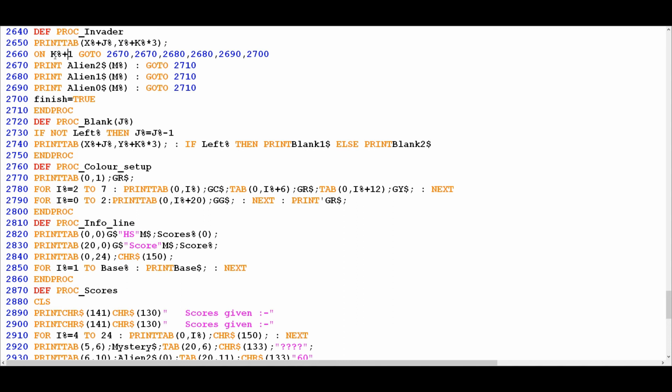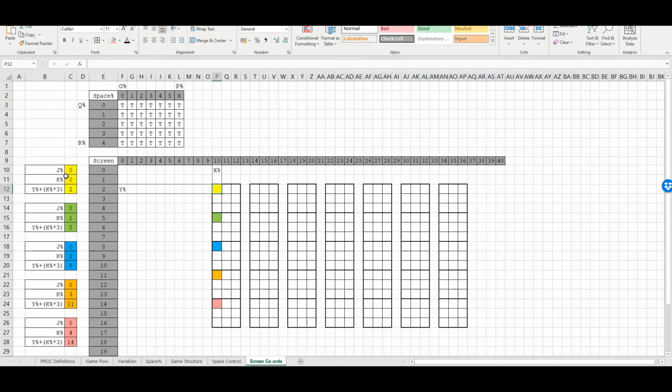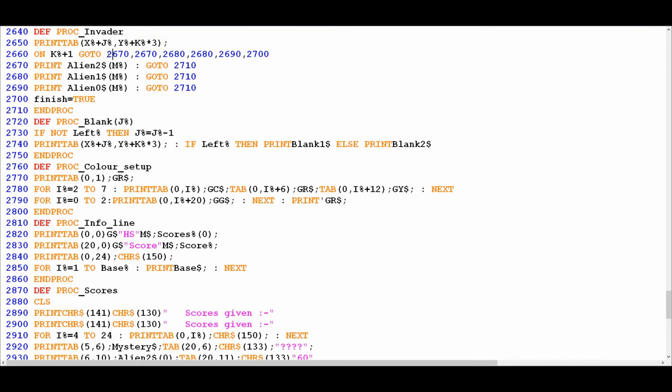So we actually want to index it from 1 rather than from 0, because if we were to try and go to on 0 GOTO, that wouldn't work, because GOTO requires a value of 1 or higher. So here, if we go back to our grid, the value of k is 0 at the start. So if we add 1, that means we're going to go to line 2670. And line 2670 prints the alien 2 sprite in the position that the print tab has been set to.